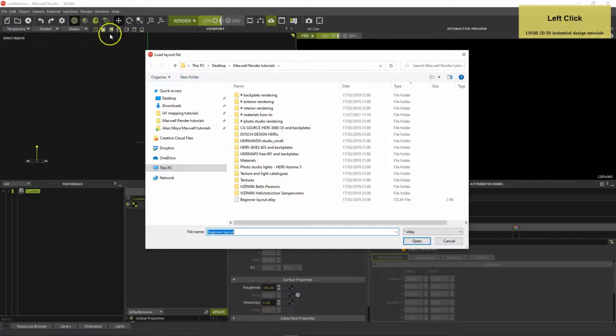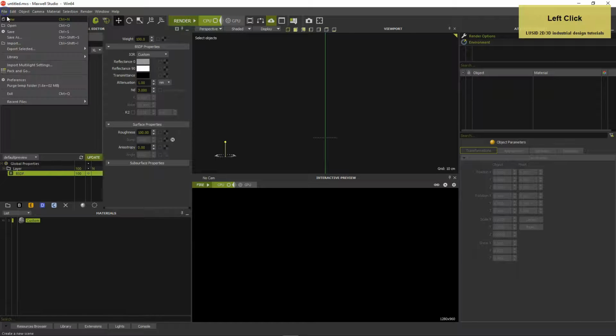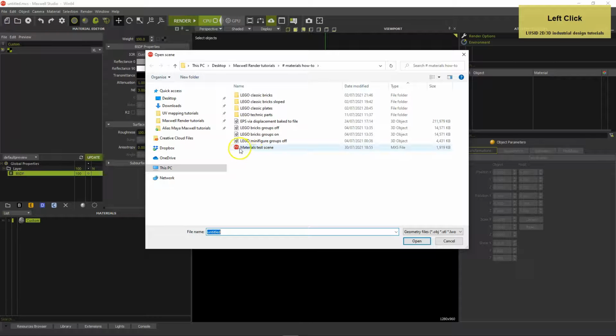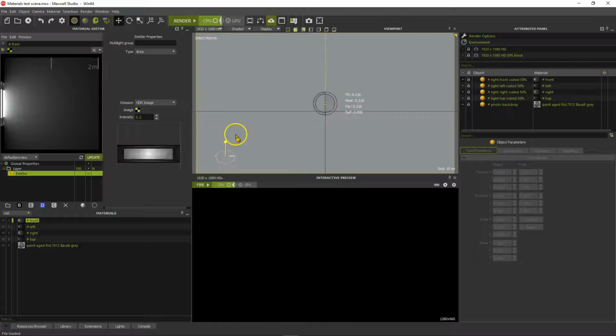Open Maxwell Studio and load a standard beginner layout using the Windows menu. Load the materials test scene and change the perspective viewport to textured decal mode, so you can see the photo studio lights and floor plane textures.